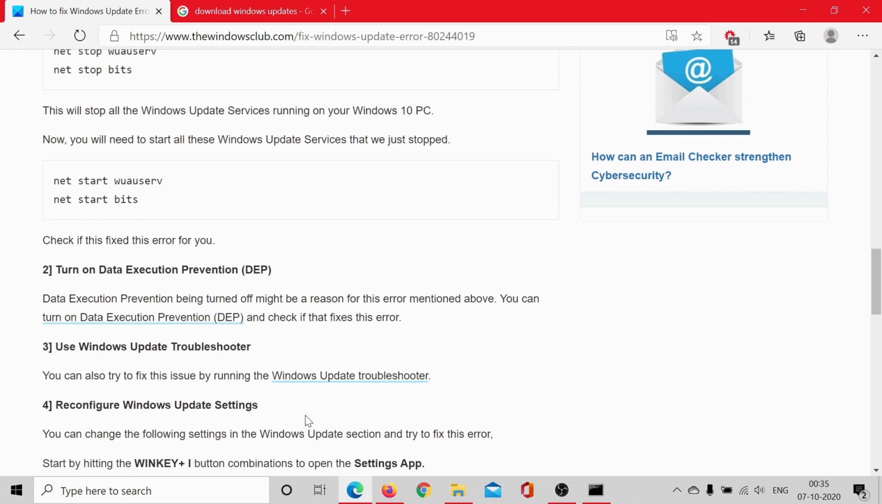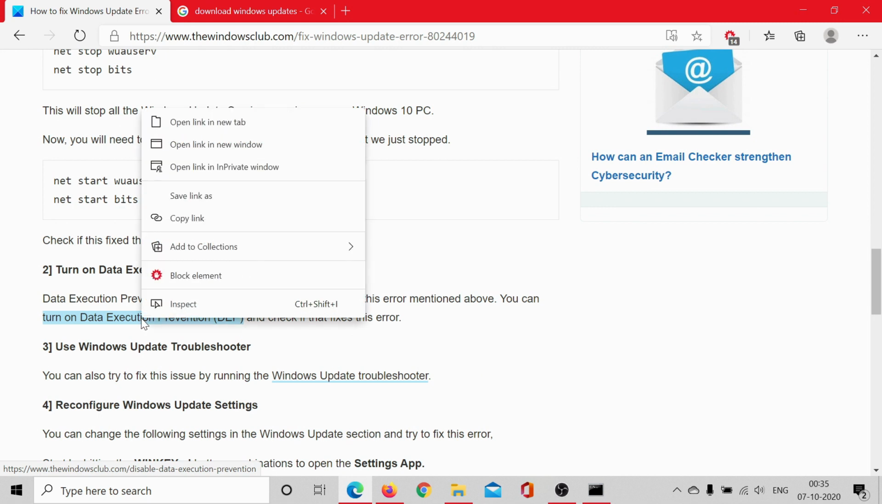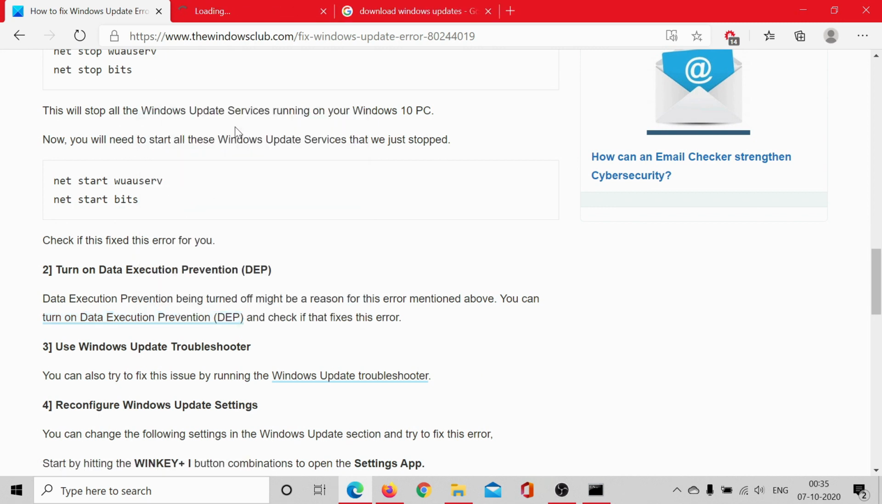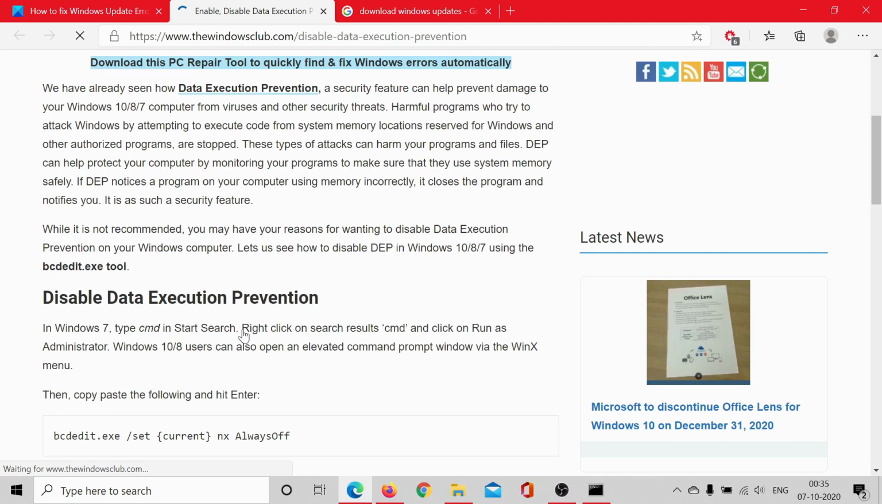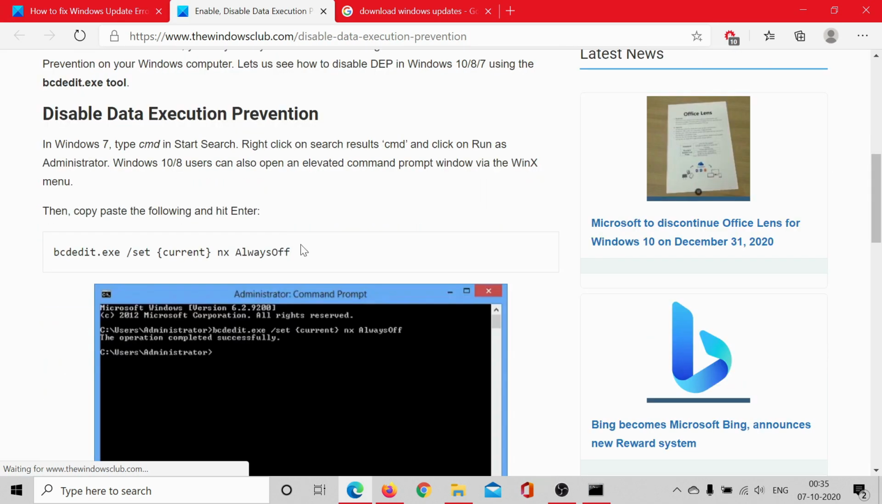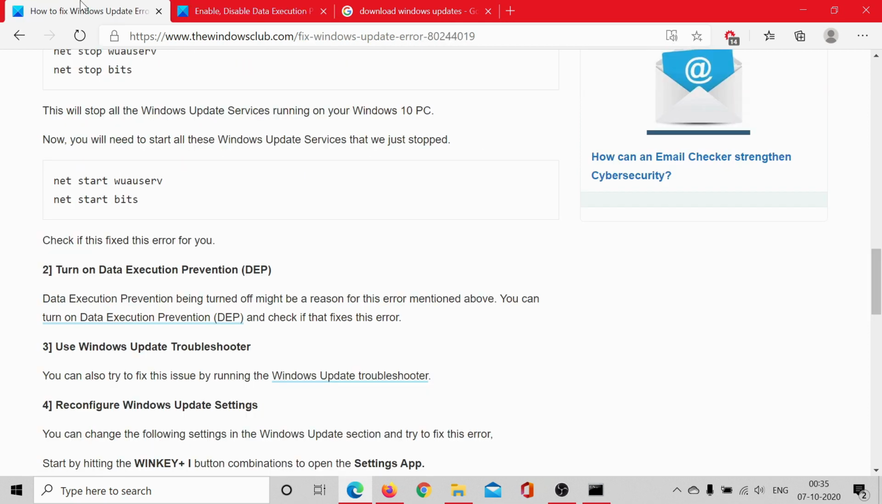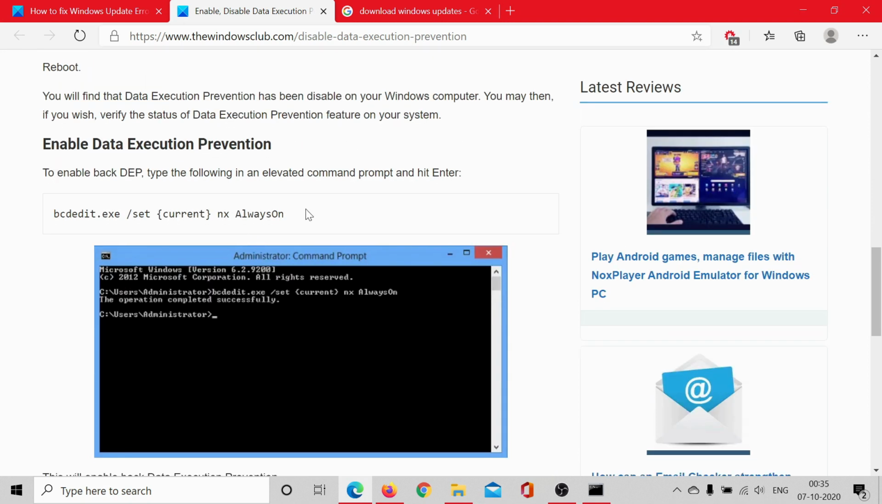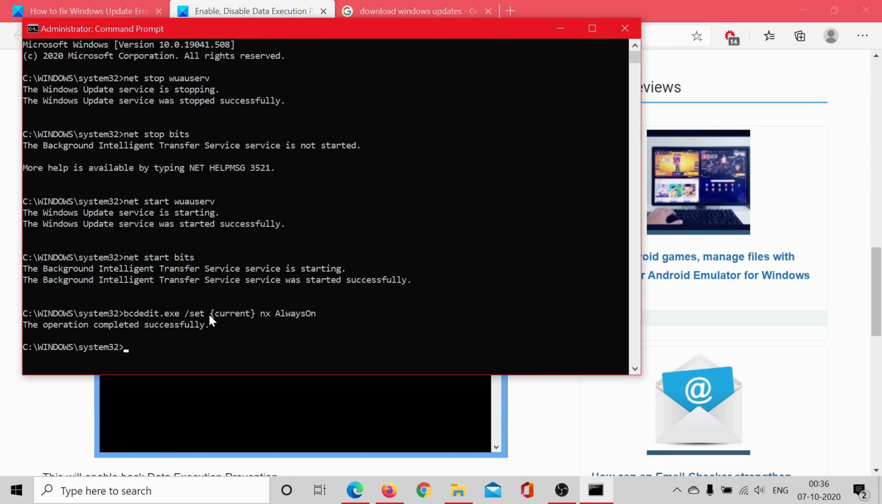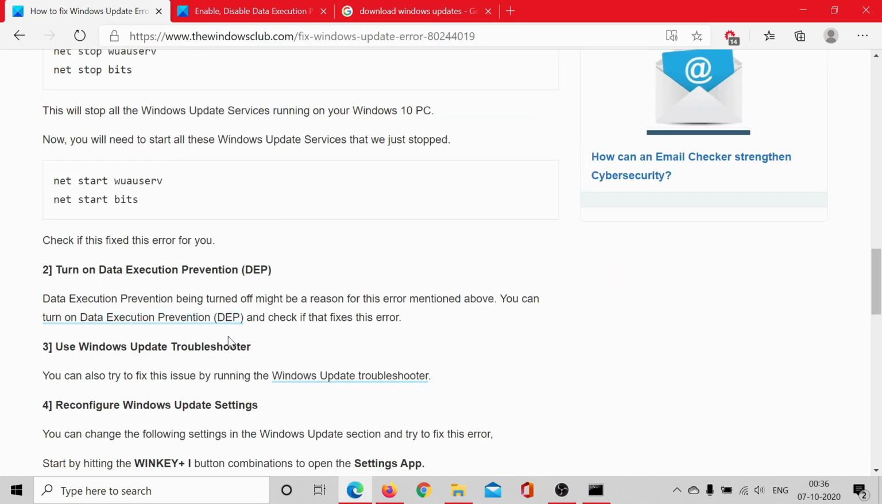But even if this does not help, then you can turn on the data execution prevention, which is a little complicated process, but we have explained it in an easy manner on the Windows Club. So all you need to do is copy paste this command to disable it and this command to enable it. Now since we need to enable the service, we will copy the second command in the elevated command prompt, and it says the operation completed successfully.